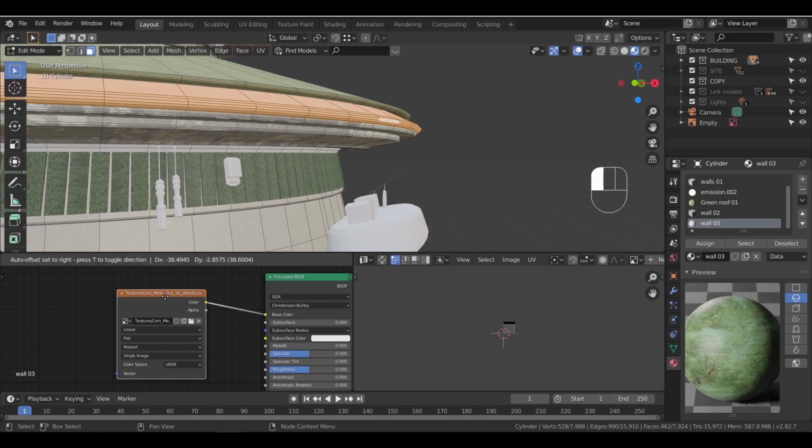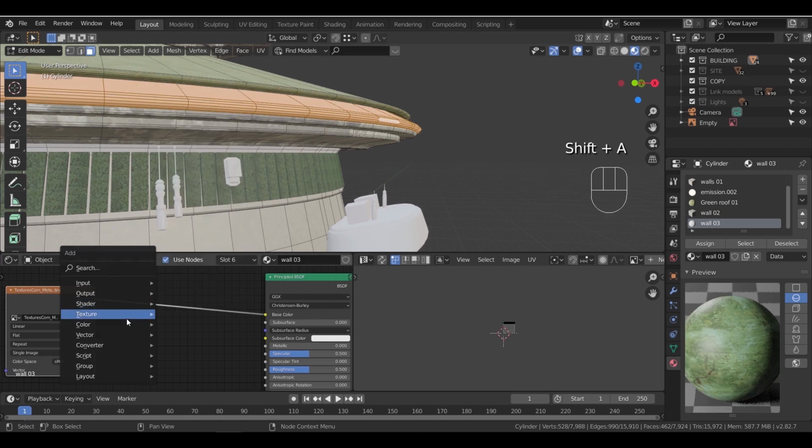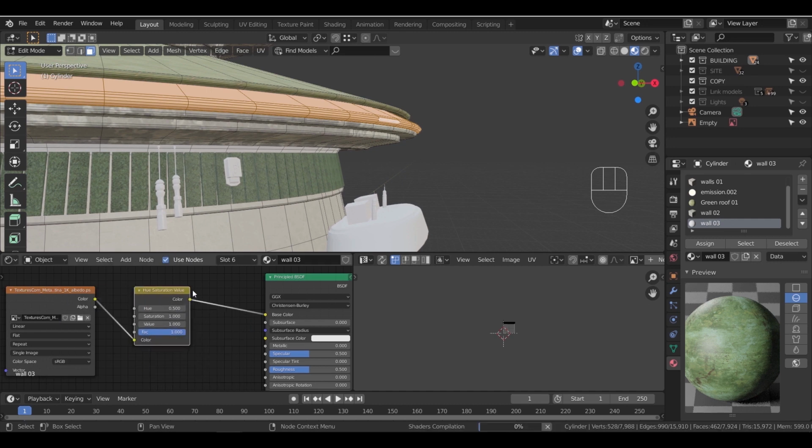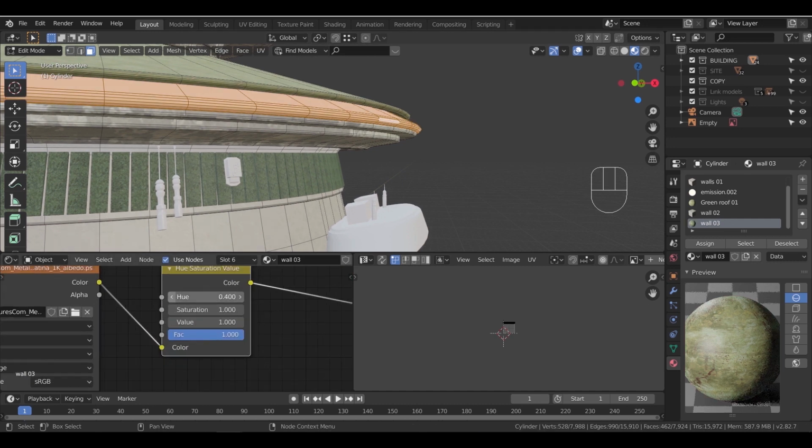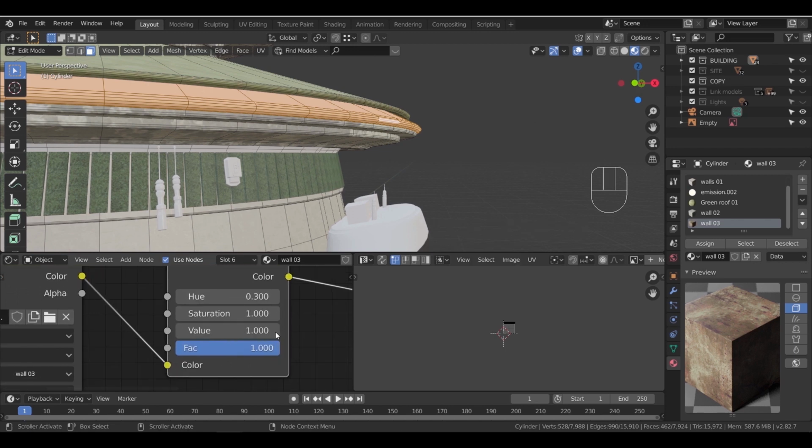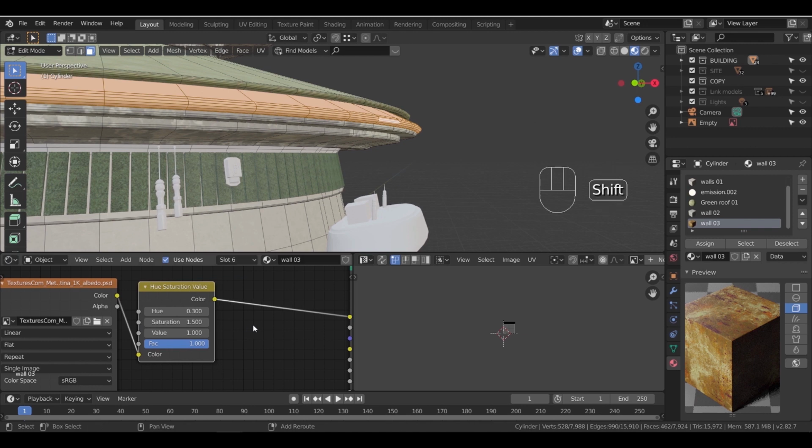So, to make this green look orange, use a hue saturation node, and experiment with the hue value until it looks fit. Make the saturation value 1.5. I also added a color mix node to boost the orange in it, and change the factor value a bit.